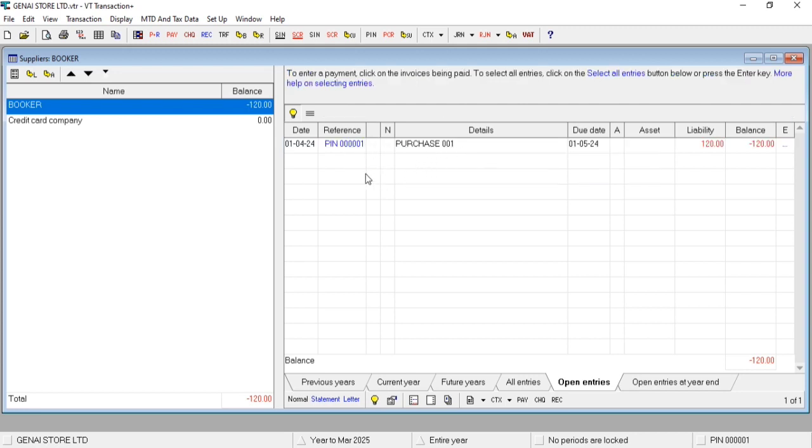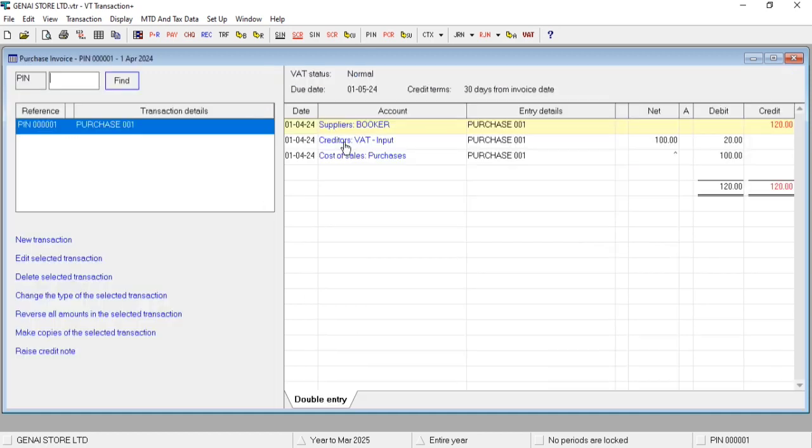Now once you click on the reference PIN 0001, you can see, you can edit the transaction, you can delete the transaction. Okay, you can raise a credit note. Fine, you can do all the stuff from here. So I'm going to explain all the things in detail in the next videos.